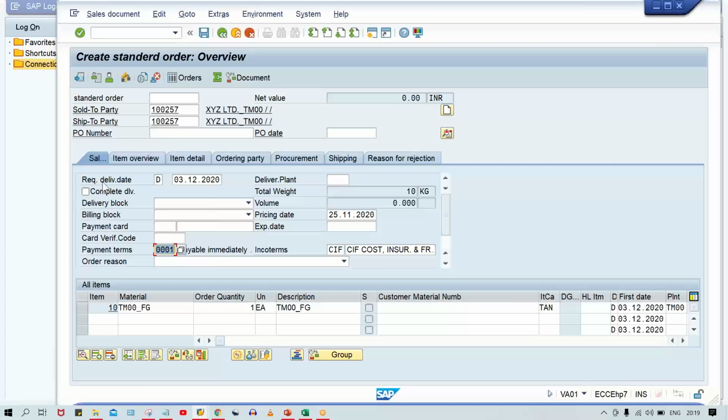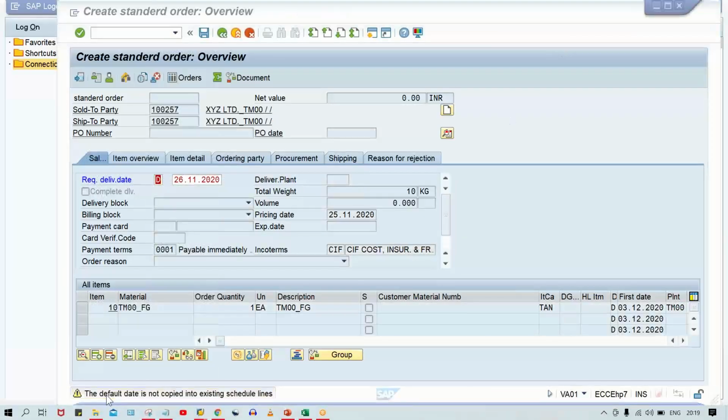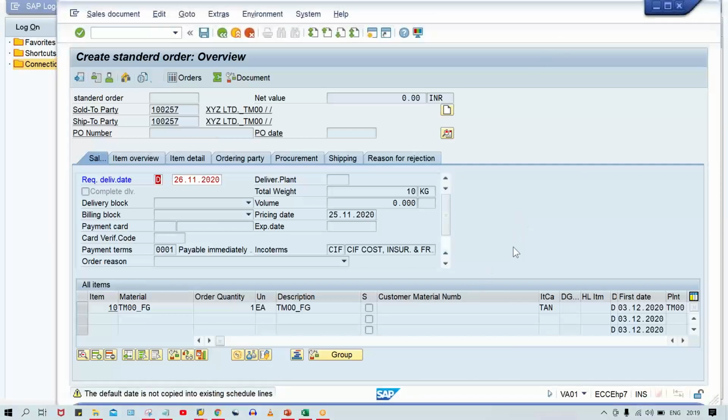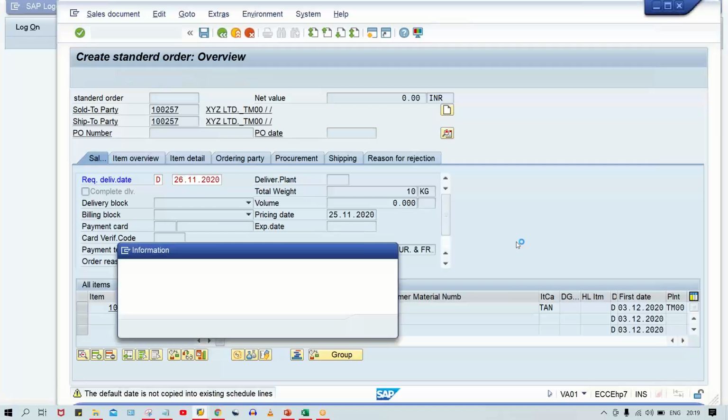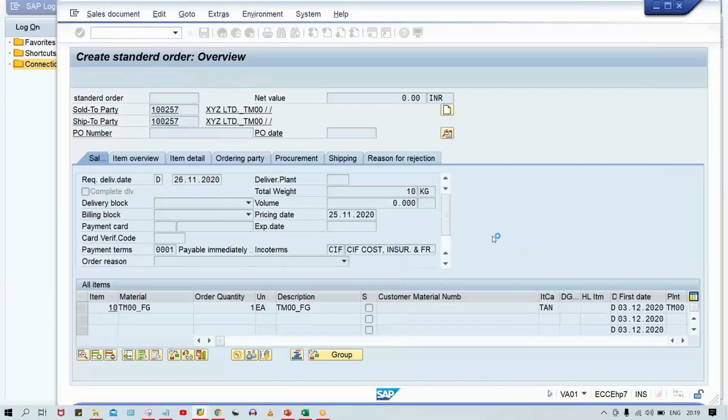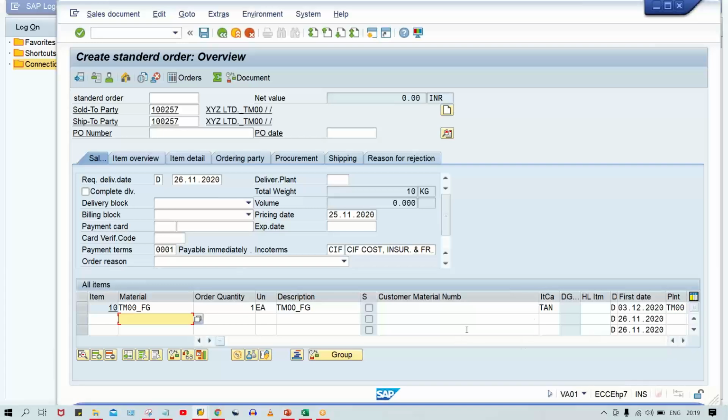Now look here, required delivery date. By default the system has suggested a date after 7-8 days automatically. If you want to change, you can change it. Let's suppose tomorrow itself I'm going to specify 26.11.2020. If you press enter here, there is just a warning message shown by the system. Press enter. So here also we need to change it.